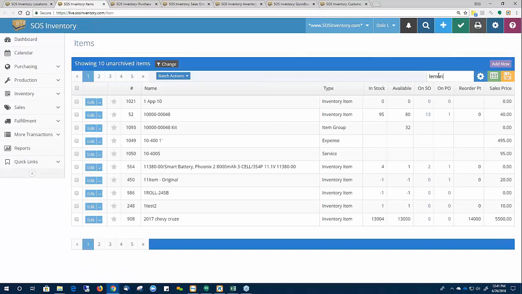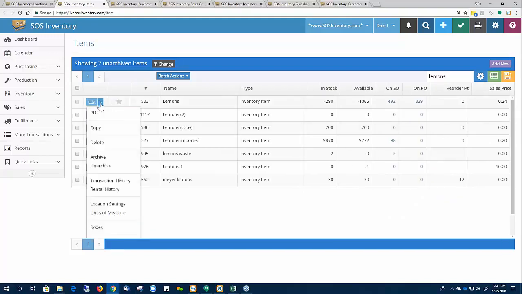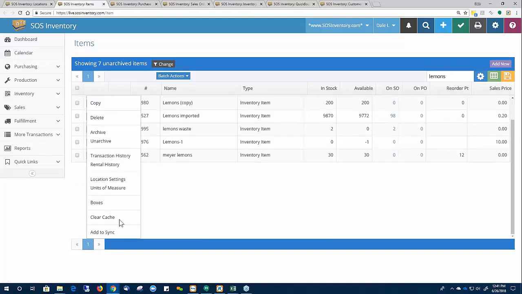So I'm just going to look up lemons, and it's going to bring up a list of anything that has the word lemons in it. Now I can take a look at this item. The items have a lot of things you can do. You can look at a rental history if you need to, a transaction history, any transaction that item belongs on. Location settings are nice because this allows you to set reorder points by location. So you're not limited to just saying, I want to see the stock overall for reorder. If you've got 2 warehouses and you only want to key on 1 warehouse, you can.